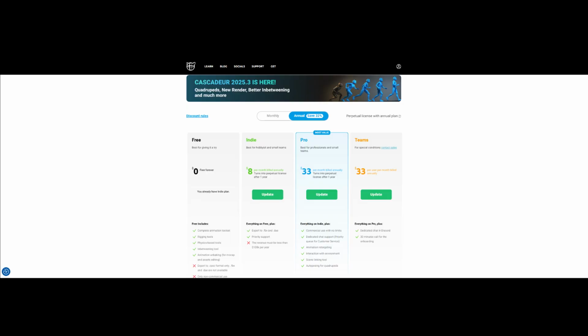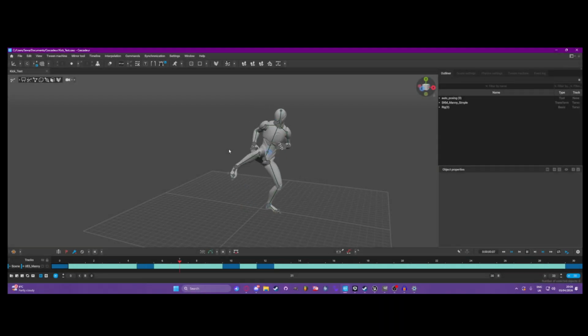And then you have the one for teams, which gives you a dedicated chat on Discord and a 30 minute call for the onboarding. So it's essentially the same thing, but you're cared for a little bit more from the beginning. They hold your hand essentially to help you do what you do.